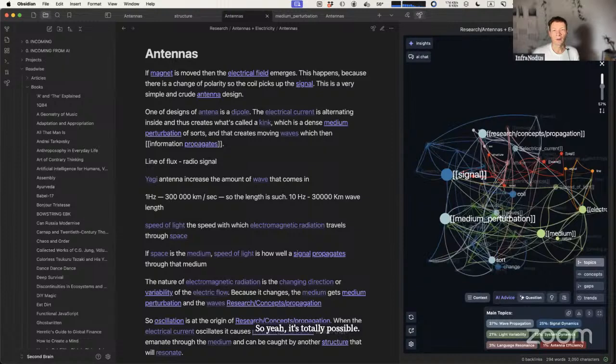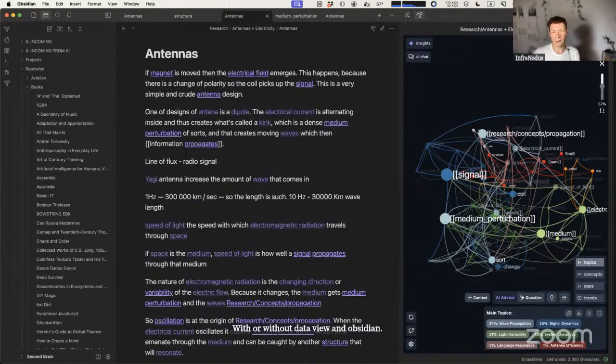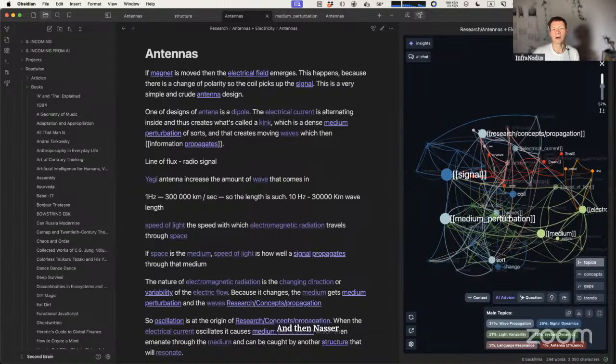Then we have more questions. Let's see, from Neil. Putting a note in a folder gives it a singular place to find it. On the other hand, InfraNodus can find it eventually through visualization. How do things like tags work in the space of finding nodes, with or without Dataview in Obsidian? So I'm going to show how I use tags to find nodes. Thank you for this question, Neil. And then Nasser Numan is asking, is there an API for InfraNodus? Yes.